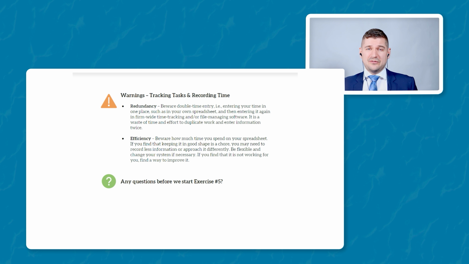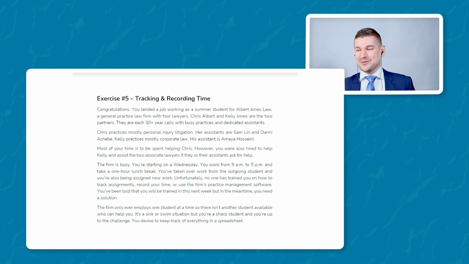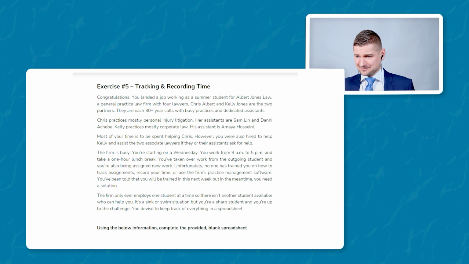And that kind of goes almost with the next bullet, which is efficiency. The point of tracking your time and tracking your tasks in Excel is it should be servicing you. It should be doing something good for you. If you find that it's taking up too much of your time, it's not working, it's not something that you want to be doing, then change it or stop using it, or do whatever you need to do to find a system that works for you. So I suppose there can't be too many questions before you get to the exercise, because I haven't told you what we're doing. So let's just get into it.